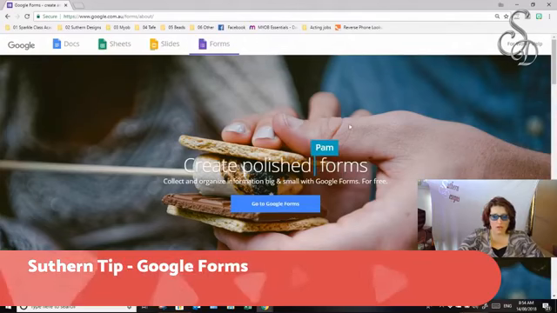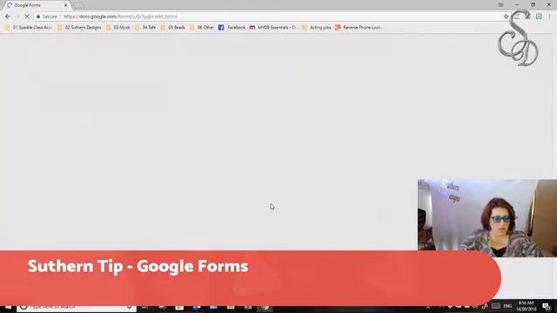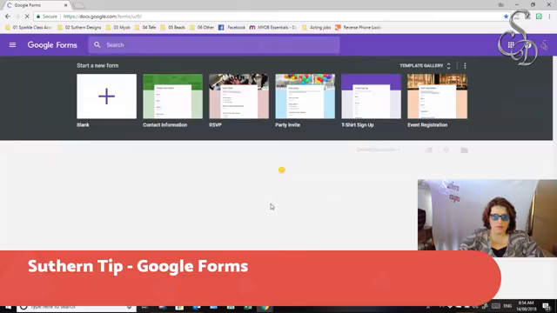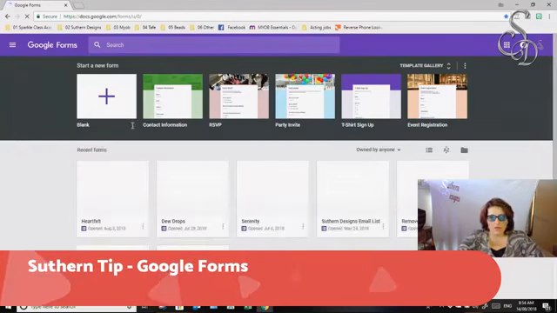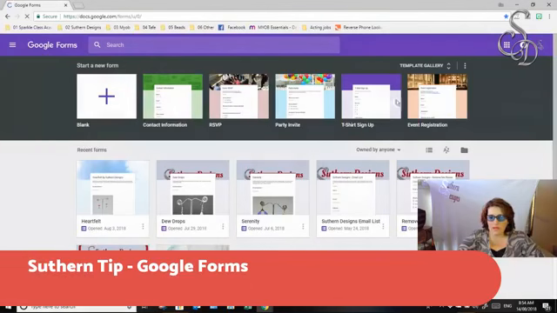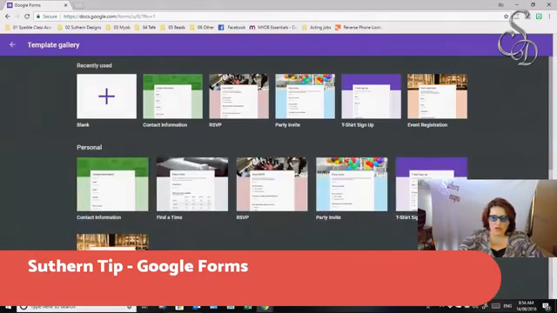So now we're in here. We want to go to Google Forms, and this will log into your default Google account for you, which is my Southern Design account in this case. There are a couple of basic ones here that you can use as templates. There's a few templates there. You can scroll through. Contact information is usually the one I start with, and then I just make it work the way I want it to work.